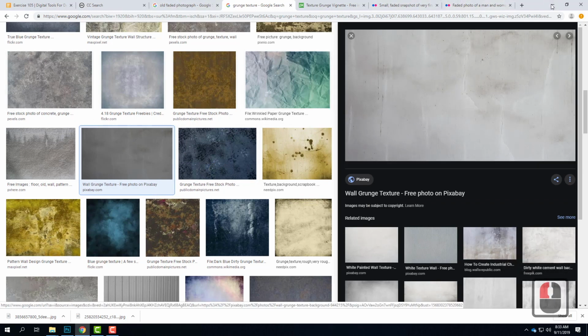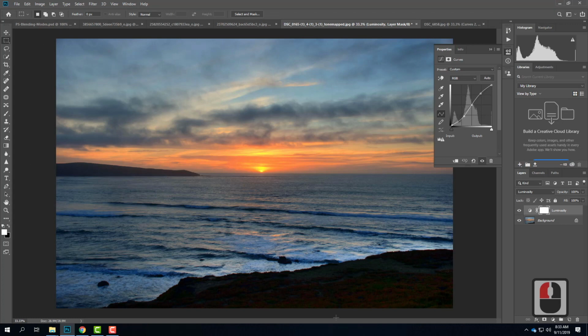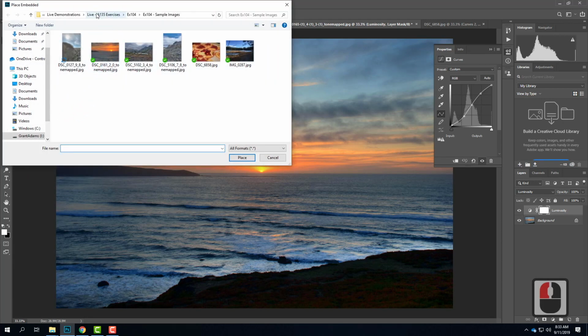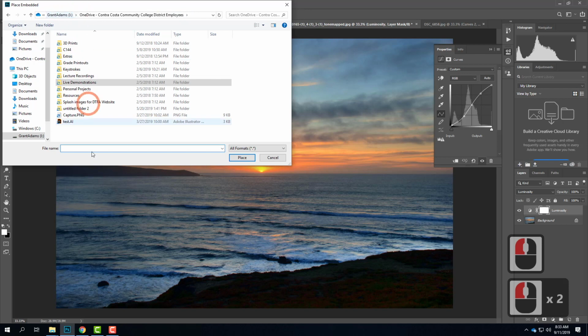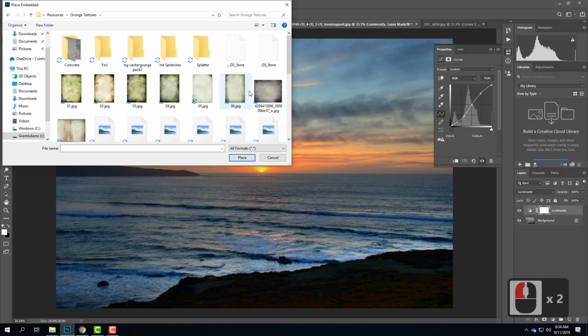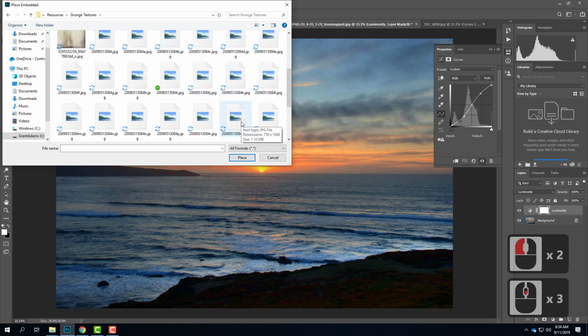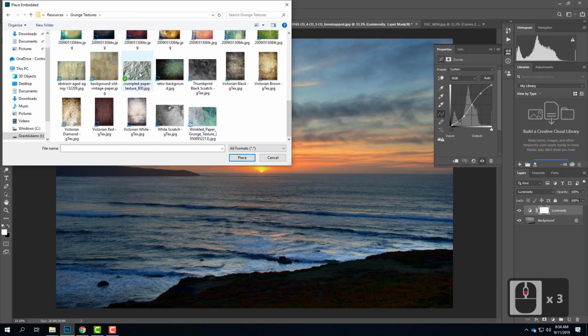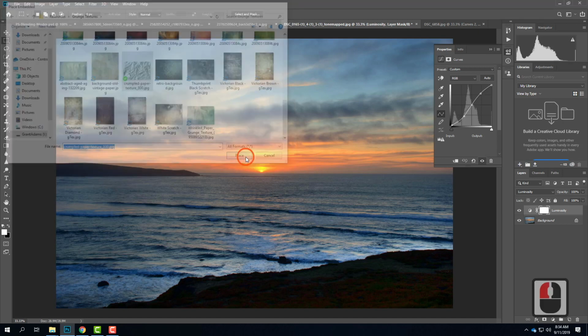So once you download that, we're going to go ahead and place that file into this image. So I'm going to go up to the File menu, and I'm going to choose Place Embedded instead of File Open. So I'm going to go to File, Place Embedded, and I'm going to find that grunge texture. I store those inside my Resources folder, inside a folder called Grunge Textures. There we go. And you can see that I have a whole bunch of these grunge textures that I end up using. And so I can choose any one of these, some of which are colored. I'm going to use this crumpled paper one because it's pretty obvious when I apply the texture. I'm going to go ahead and choose Place.